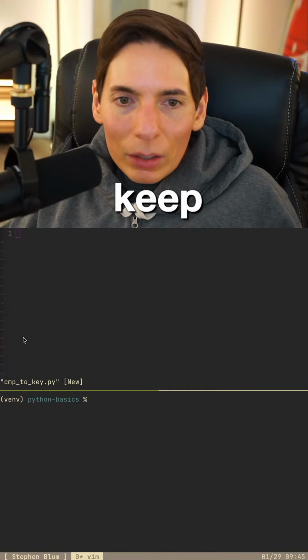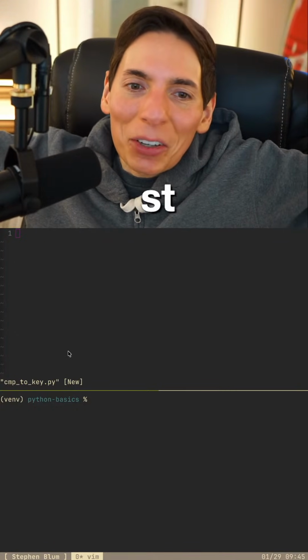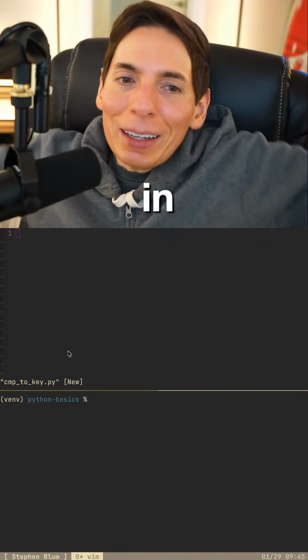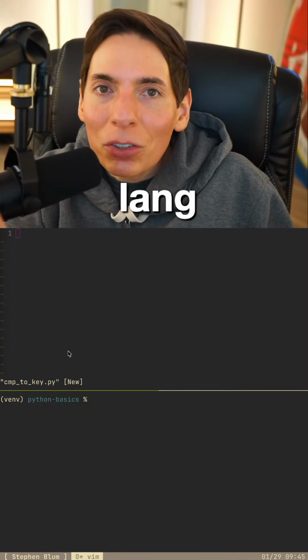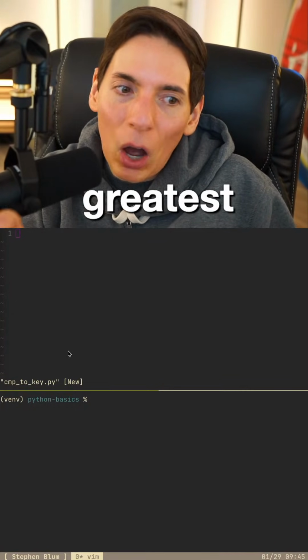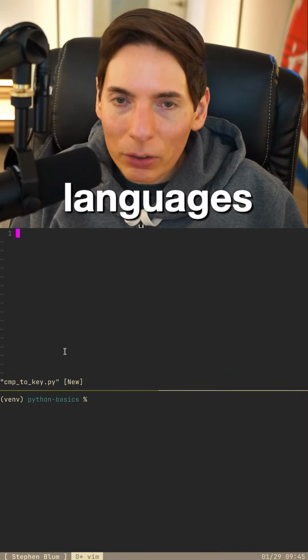CMP to key. All right, Python, JavaScript, and Rust. Yeah, there you go. Full stack now. You're literally in literal meaning. Those are the languages. If you were to list 3 languages, those are the greatest of all of them. Modern day greatest languages to use.